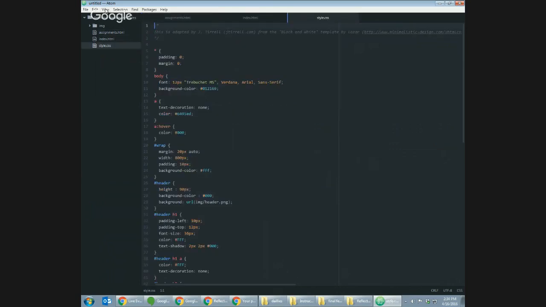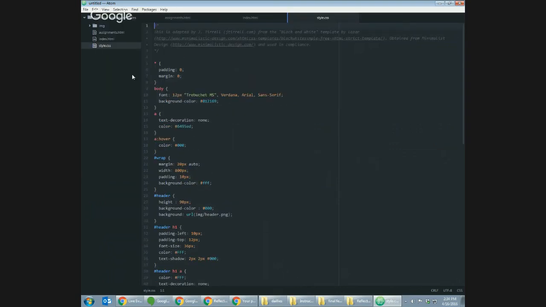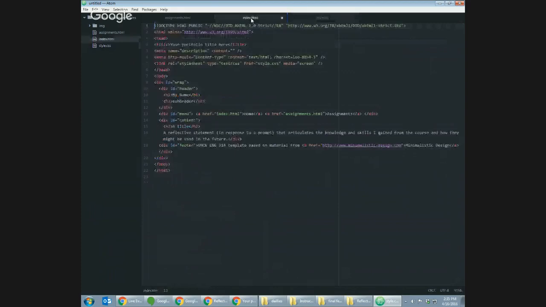Probably won't need it in the CSS because their lines are very short. But I had a comment up there. We'll talk about that, but I put a comment in there because our templates are based on another template, so you have to provide attribution, as we know, for intellectual property reasons.